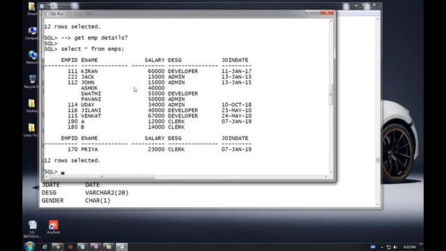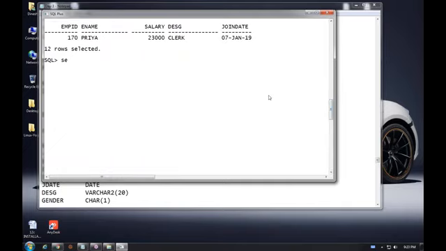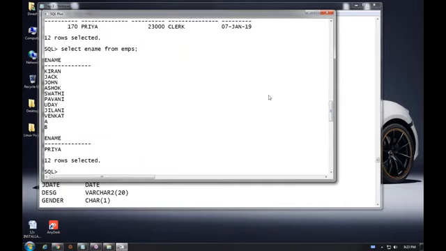Okay. Let us see here. Before going to the next topic, let me finish select first. Get employee names. How to get? Select e-name from EMPS. What is the column name? E-name. These are the names. This is the output.